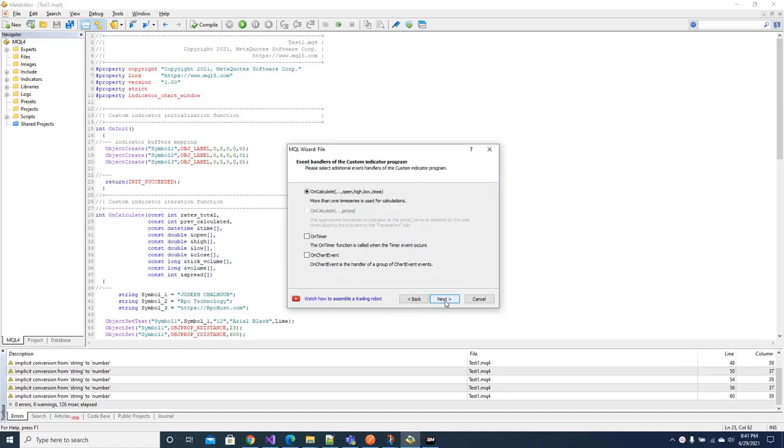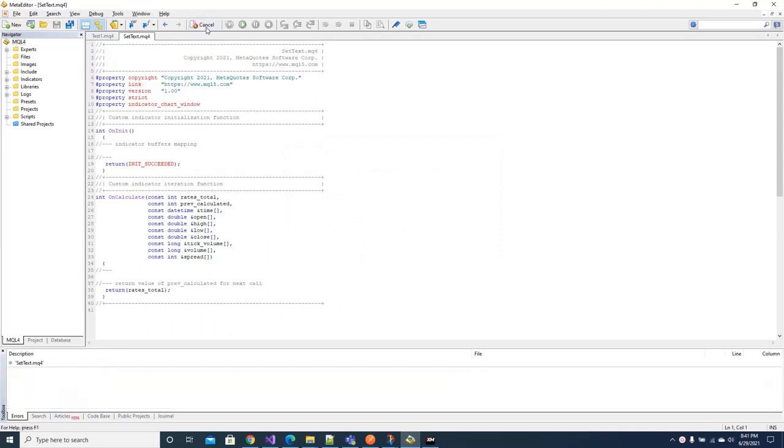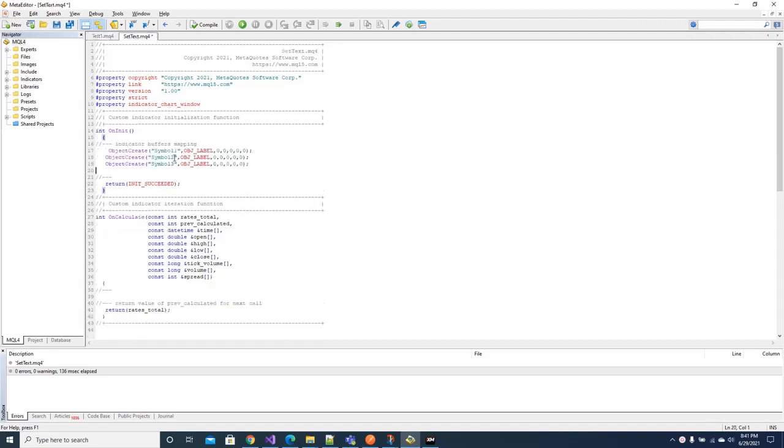Next, on calculate, we leave it as default. We compile to see if there is some error. For sure, there is no errors at this level. I already wrote some code, so I will copy-paste it to my new file, to my new indicator.